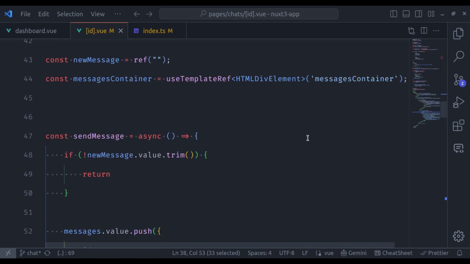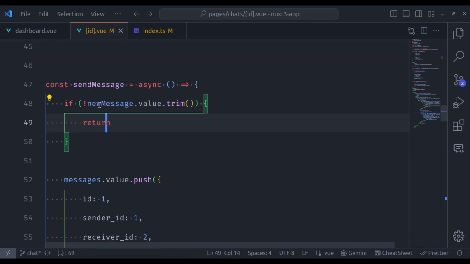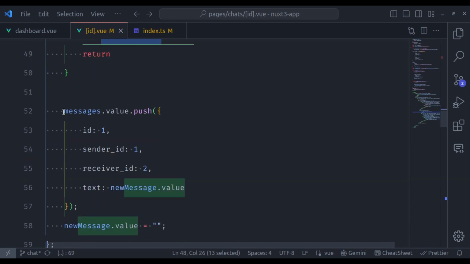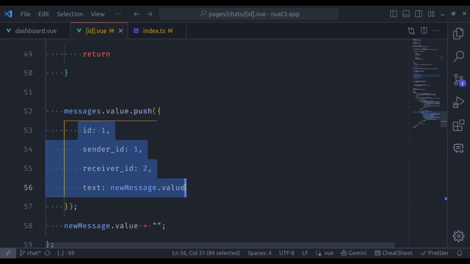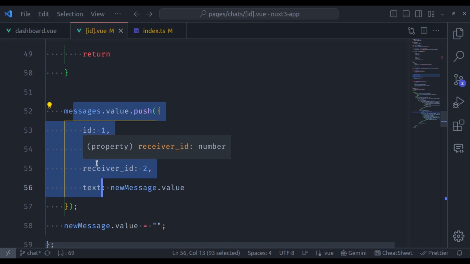For sending messages, we have this send message function. This function checks if the new message value is not empty, then it adds the new message to the messages variable right here. Right now we have added this hard coded. In a full real-time setup, this message would be sent to the backend, which will broadcast the message to other users. Now let's look at the template section of this file where we have rendered the chat UI.